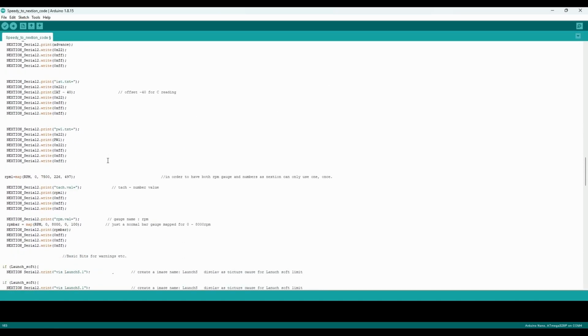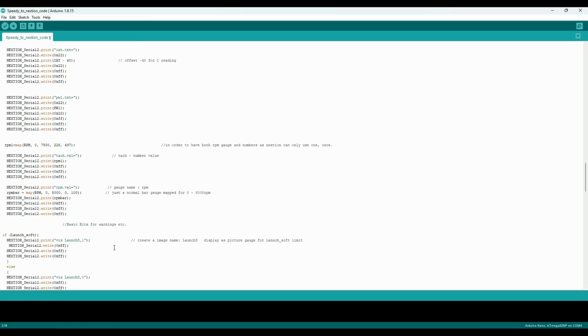With the RPM, this was done so that you could map a gauge. It needs correcting. I've not really played about with this. I'm just using the bar gauge as stated below. So that's the basic script.